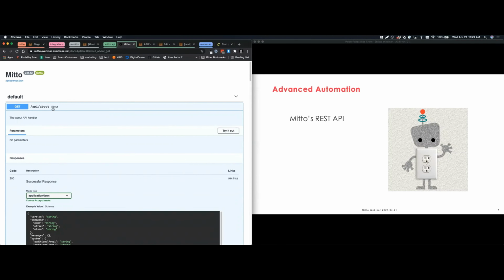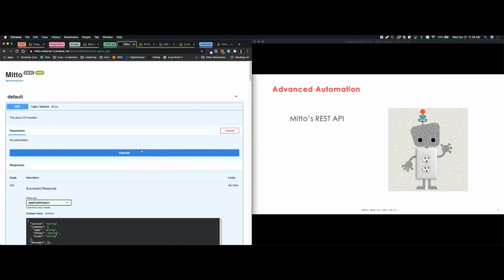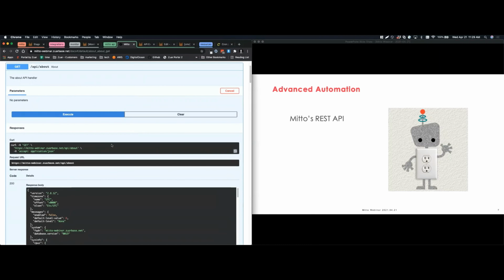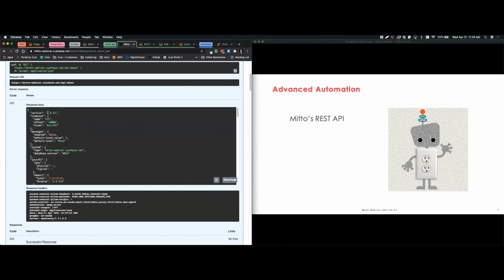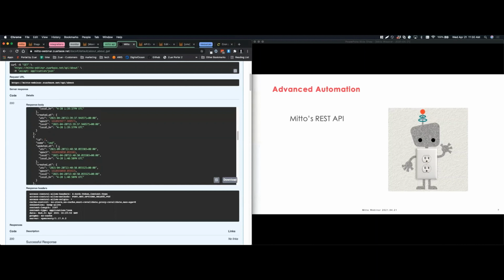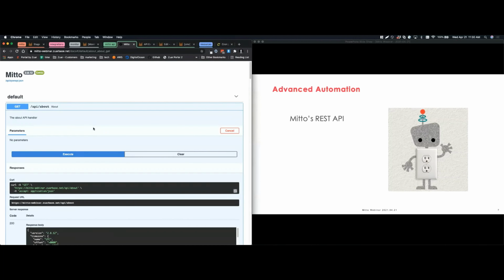So for example, this is just showing some information about Mito. We can get some data about Mito. I'm going to try it now and execute here. What this does is it sent a request to Mito's API, and it gave us some data back. This tells us what version we're on, the URL that we've got in here, what the system info is, tags, etc. Just a bunch of information about Mito.